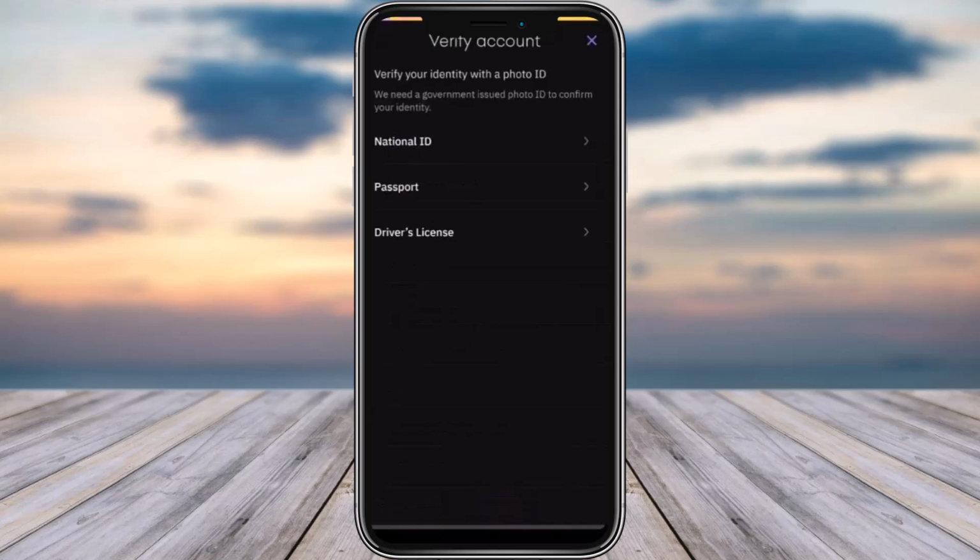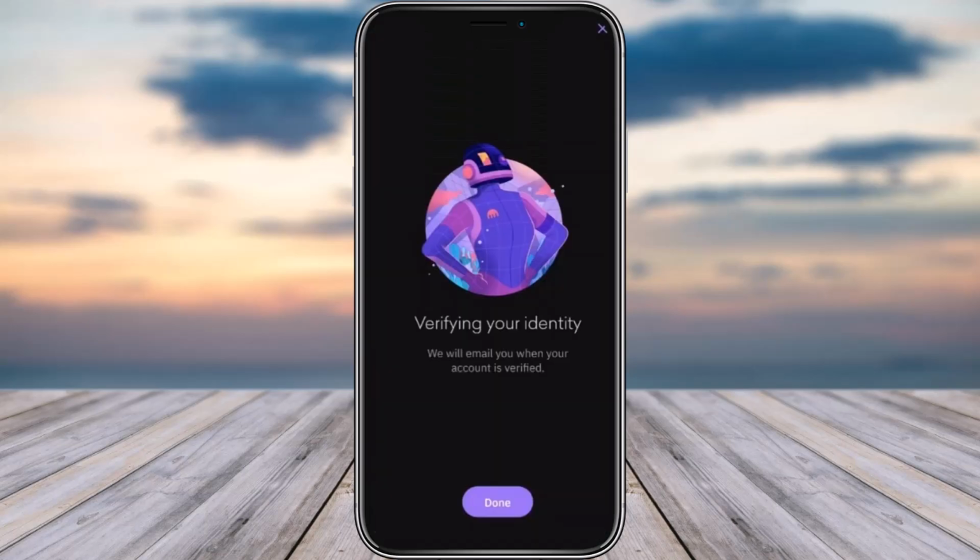Then you can see your identity verification with your photo ID. Choose the one that you prefer. It can be national ID, passport, driver's license, any. Now in the next page you simply have to upload a picture of it, or scan it. Once you have verified it, another notification is going to pop up.